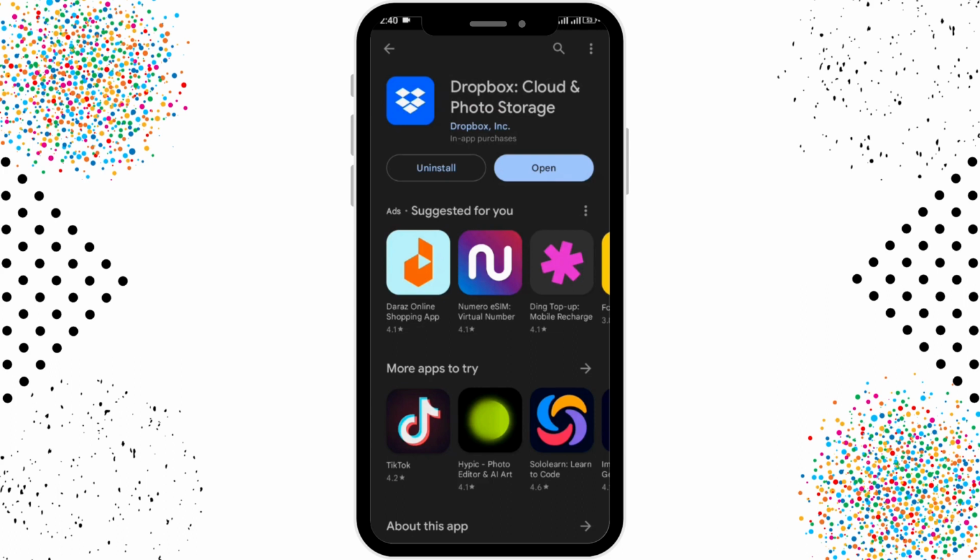And after a few minutes, you can see the Dropbox application has been installed on my device. You can simply tap on open and go for the further process. So this is how you download and install the Dropbox application on your device.